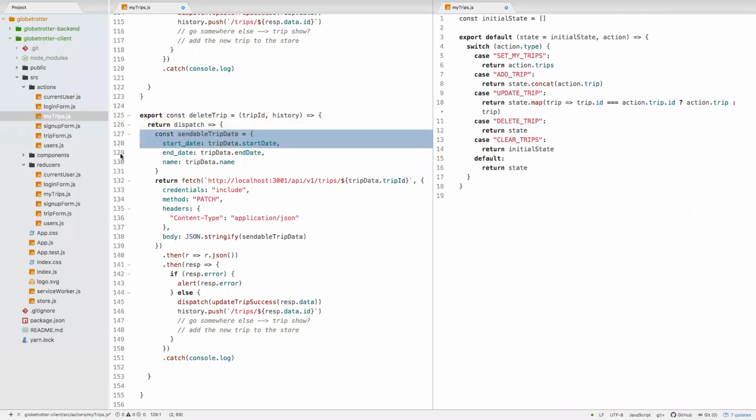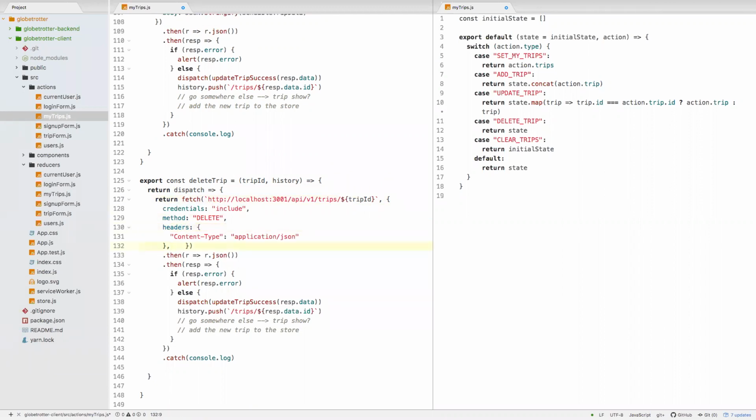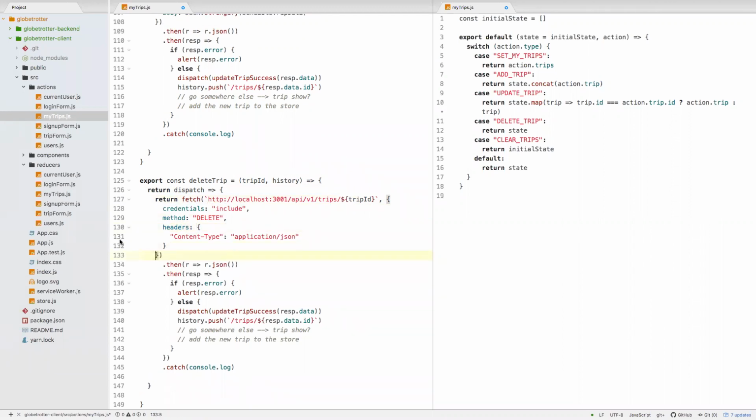I don't need any data. I'm still going to the same place, which is kind of why I grabbed this, except it's no longer going to be tripdata.tripid. It's just going to be trip ID, I think. I do need credentials include. It's now a delete method, excuse me, a delete request. I still want a JSON response. I no longer need to send a body. If there's an error, I do want to see it. Otherwise, I'm going to dispatch delete trip success.